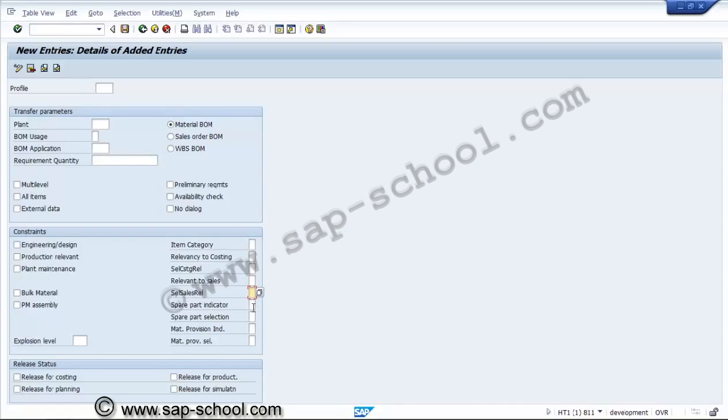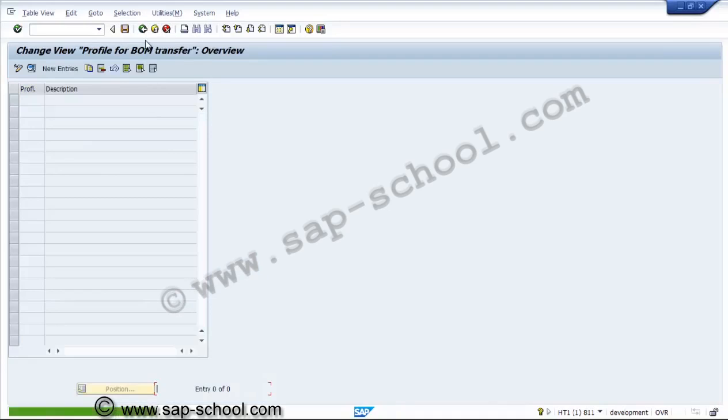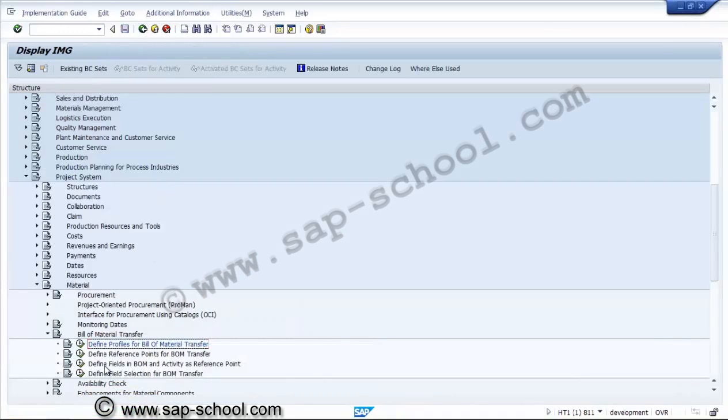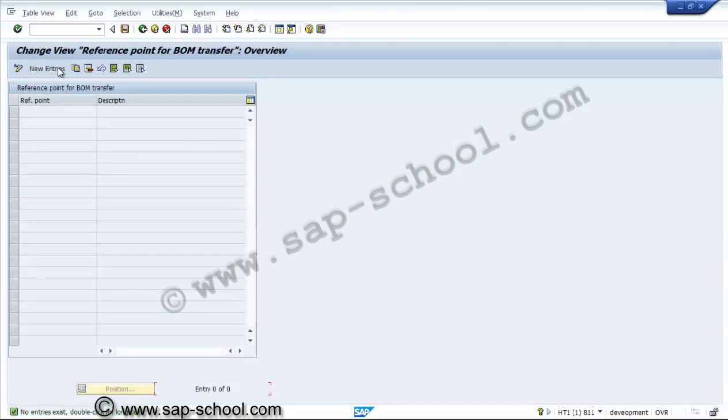Select sales relevance, spare parts indicator, and once this BOM is transferred, then release for costing, release for planning, release for production and simulation. So these are the things we have to select to create a profile for BOM transfer. Then we have to define a reference point for BOM transfer. Reference point we have to select one for both places, source and target.